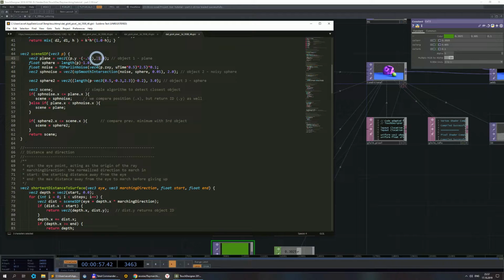And the second number is just 1, so in a way we say for the plane, the first number will say how far we are from the plane, and the second all the time will be set as 1. For our sphere noise, this one, which is the intersection between the sphere and noise, we set it to 2, and for the second sphere as 3.